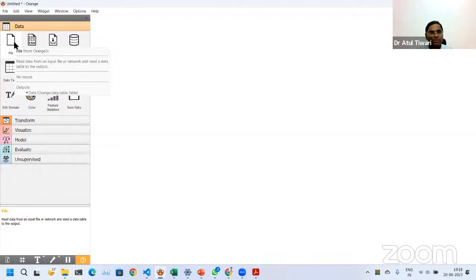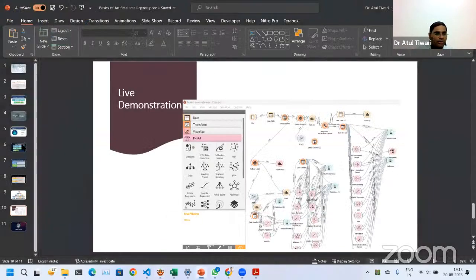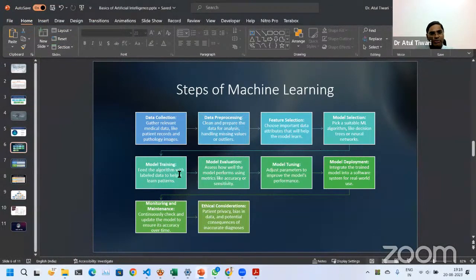Some of the widgets that we will be demonstrating today; some are advanced and some we don't require. So the most useful widgets I will share right now. First thing, if you can recall, I want you to focus on these steps. I have demonstrated till model selection only. After that comes model training and evaluation, which I will show you right now.